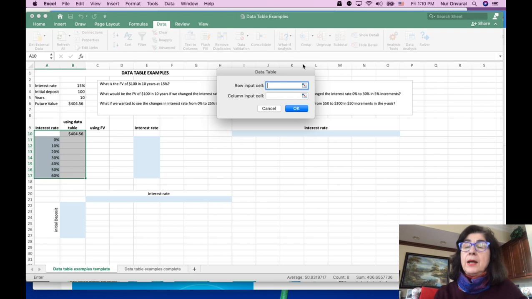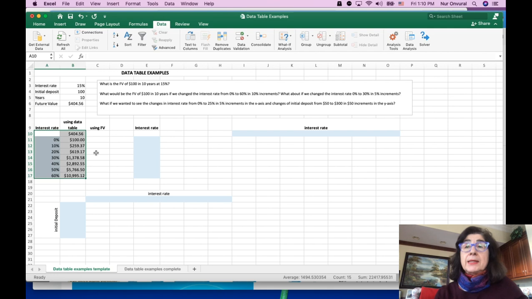And then when I do that, I get a data table box, and I don't have anything in the rows, but I do have interest rate that's changing from 0 to 60% in increments of 10%. So in the column input, I am going to put B3, which was my initial interest rate of 15%. And then I'm going to say okay. And then as you can see, Excel computed based on the calculation that I placed in cell B10. It computed all those future value amounts for me, and it changed the interest rate from 0% to 60%.